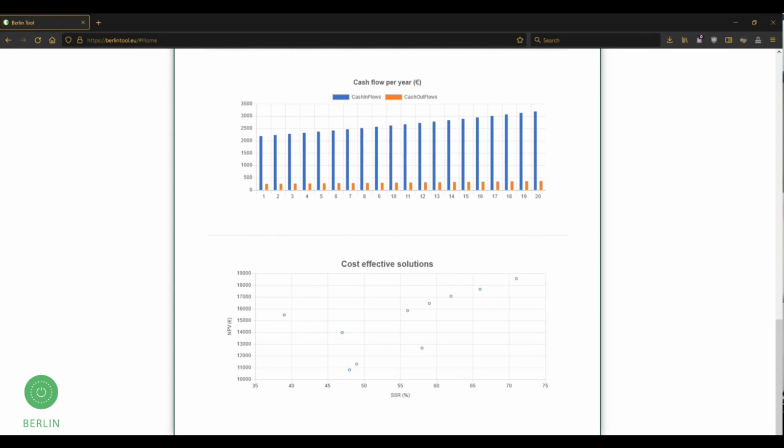These are the trade-offs. So what I mean, let's say that I want high self-sufficiency, but also a high net present value. So I say, okay, this is a good solution because it gives me 71% of self-sufficiency and almost 18,500 euros. When I hover this with my mouse, I see that the solution is 7 kilowatt peaks of photovoltaic and 8 kilowatt hours of battery.